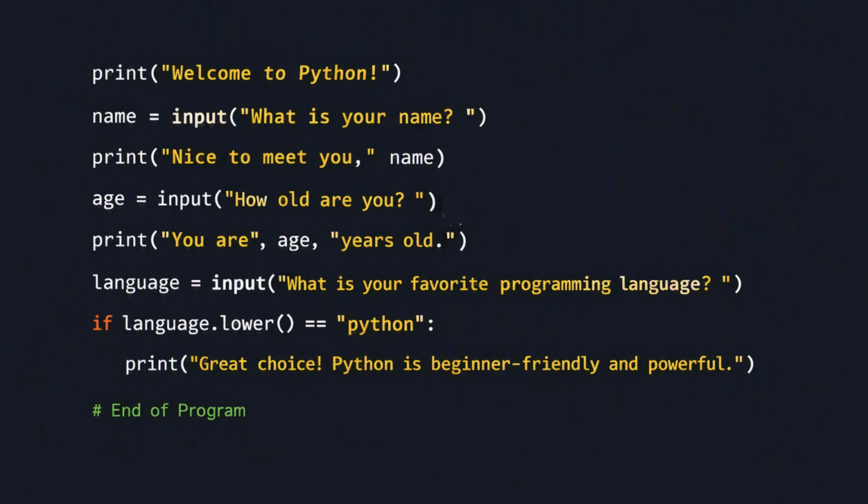In this video, we'll walk through a simple 10-line Python program that introduces you to the basics of coding. You'll learn how to display messages, collect user input, and make your program respond intelligently.